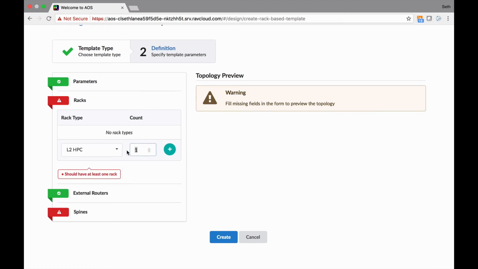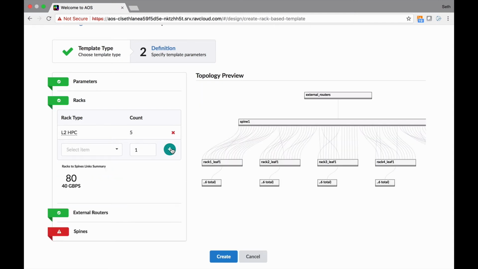Okay, so I want 5 of those. Okay, so let me add those. Okay, now we're going to build this on the fly as we're looking here. And we actually calculate the amount of bandwidth that you need, which will be interesting later when we figure out the whole design.